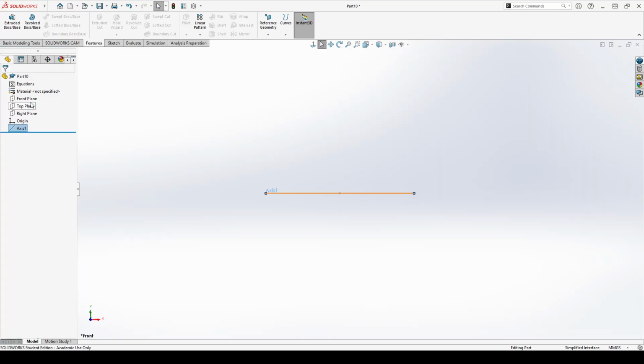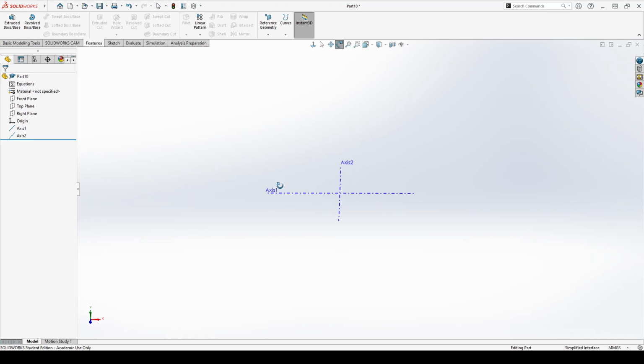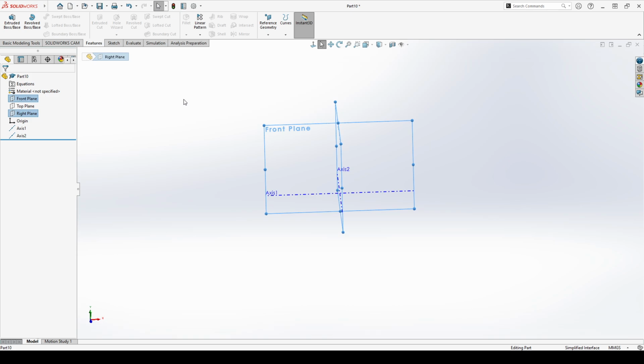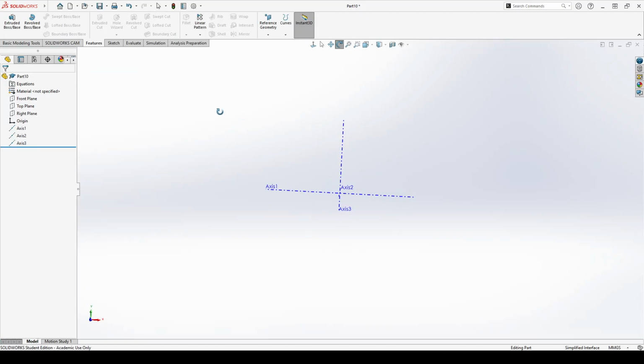Same for top and right. Let's make another axis. So we get two axes. Now we need right and front to get the third axis. So we get all of these three axes.